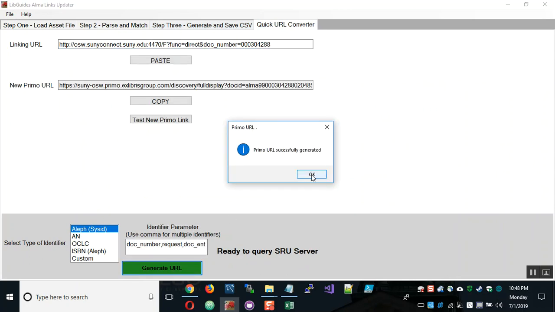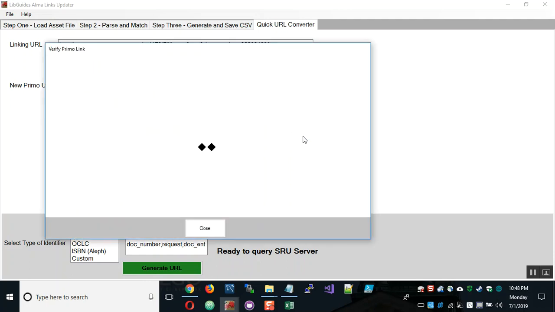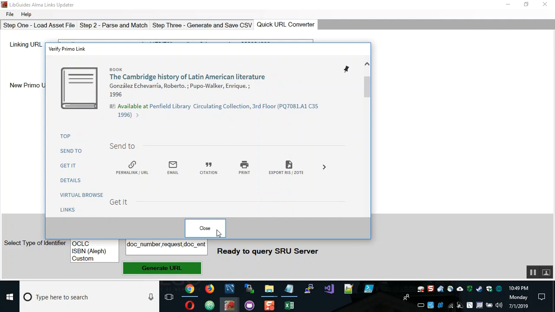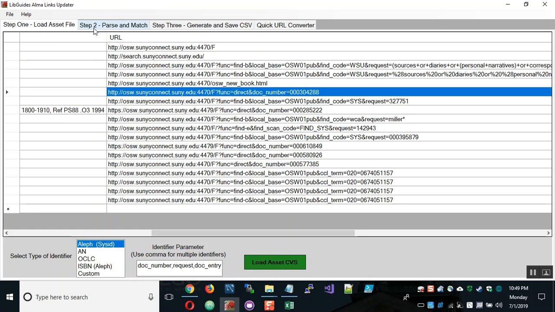And as you can see, this one is an actual valid doc number, so it did generate the URL for me. Once it generates, it puts it here, and then you click copy, and you can copy that link and quickly put it wherever you need it. And you can quickly test it too. So I could just click on this test, and it'll quickly load that URL which I copied there. And that's basically it. Like I said, it's pretty much 3 steps: load it, parse it, generate it, save it, and that's it.